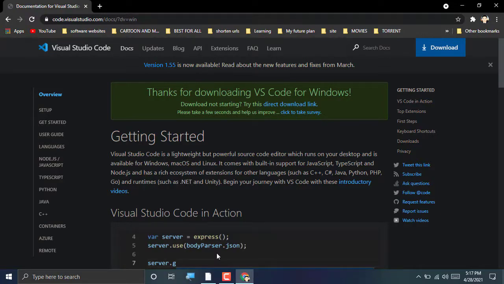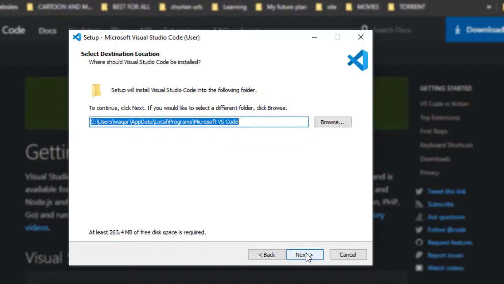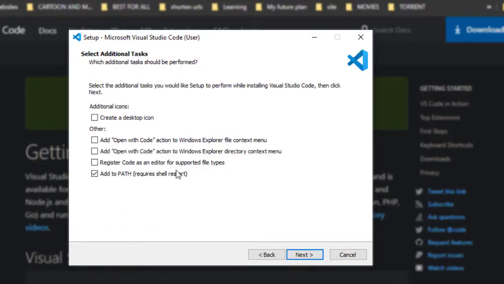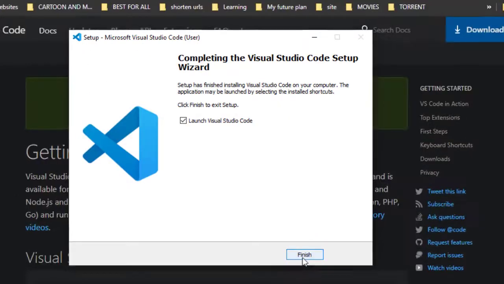So it is installing now. I will click on agree, then next, then next again, and now I will click on don't create start menu folder here, then next, and I will tick all these options. You have to follow this carefully: I have ticked all these options.